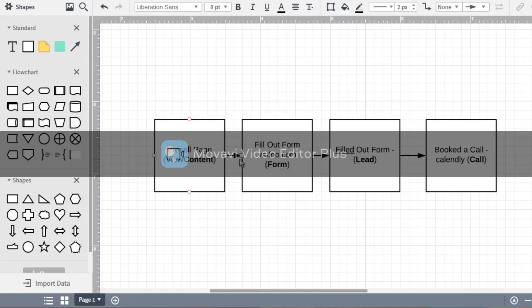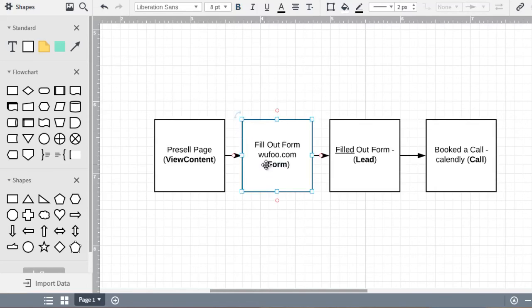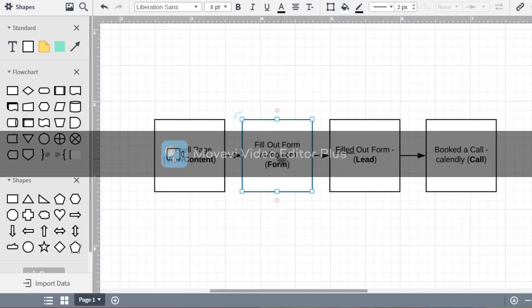You can create the standard pixel, the standard event, and name it form, so that anytime somebody lands on this page, you know they landed on the form. It does not necessarily mean that they filled out a form. We need to have a next step to do that. So the next step is whatever page that they are forwarded to.